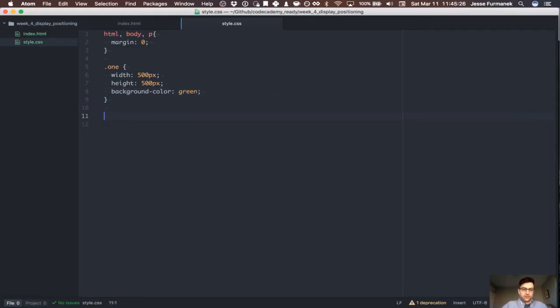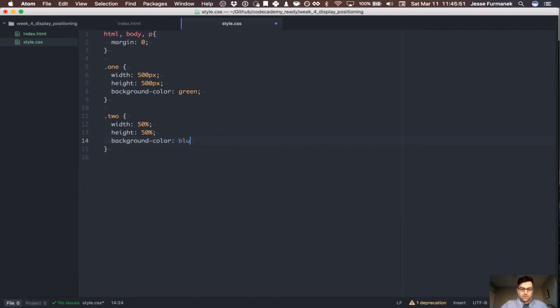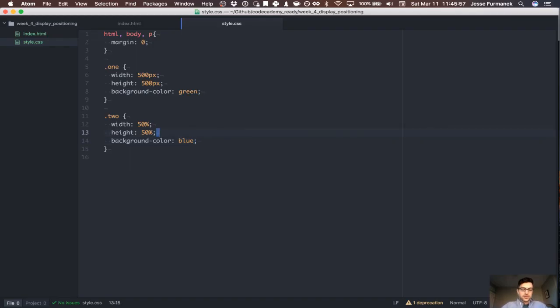So let's then also do the same thing for each of the other ones. Instead of having a width of 500, we're just going to make it get smaller by half, so 50%. And then also make the height 50% as well. And we'll make the background color equal to blue. All right, so now you see it's in the upper left. I'm just going to do this again for 3 and 4 as well. And so just make it a little bit smaller each time.